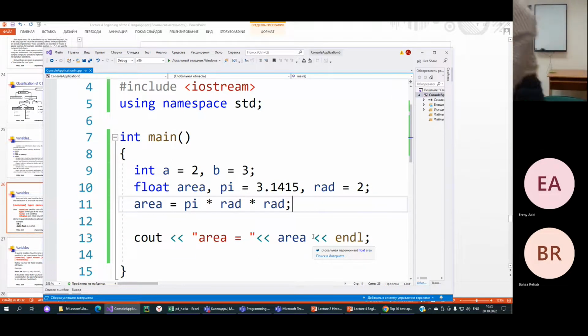Okay, very good that you remember the formula of area, but do you remember the formula for the length of a circle? Pi times D, right? But what is D? R plus R, or two times R, right? To compute the length, I should introduce a new variable, len.